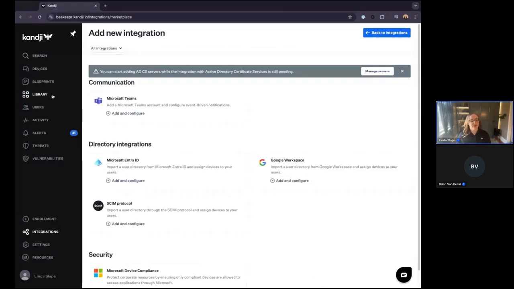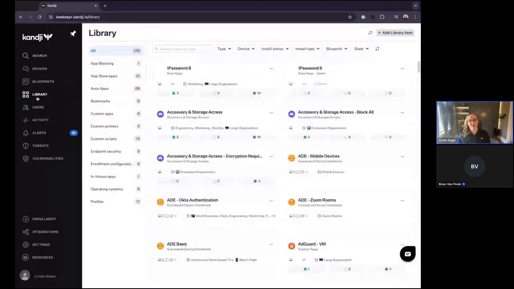So for our next section, I do want to focus on macOS specific library items. We'll cover a few of them. They're my favorites. And we'll move into iOS specific library items as well. To start off, we'll go into the library.